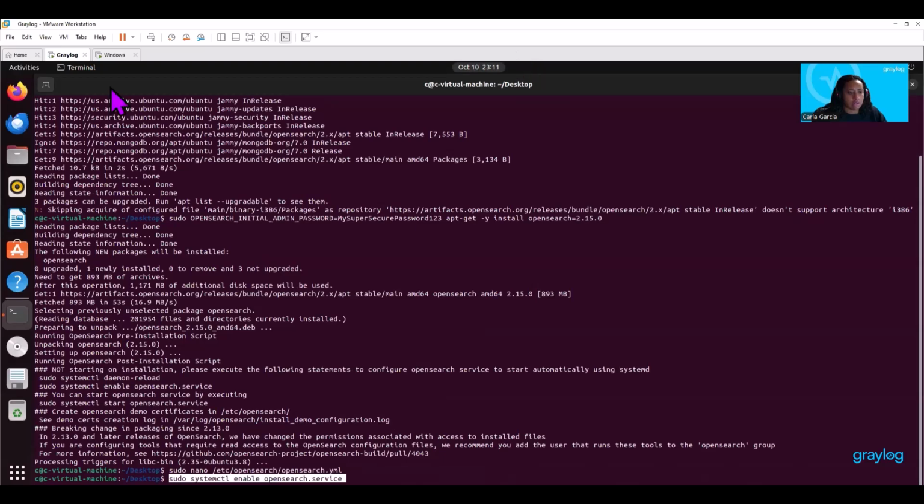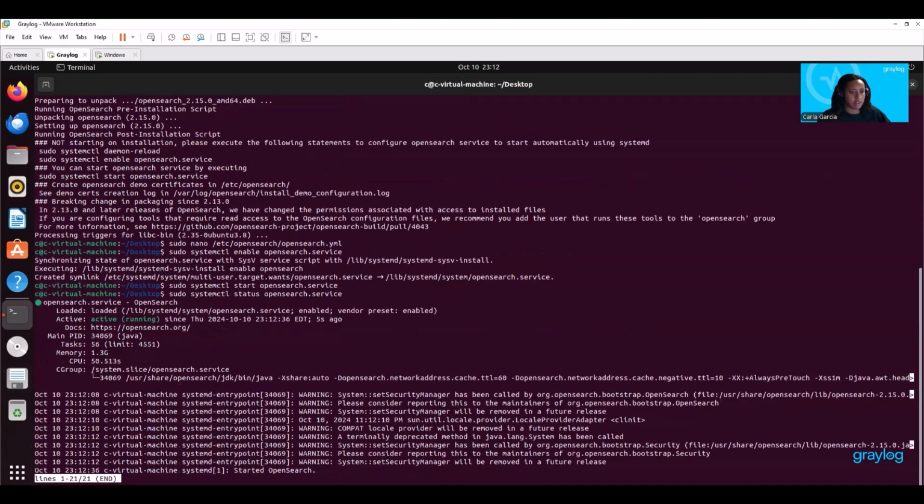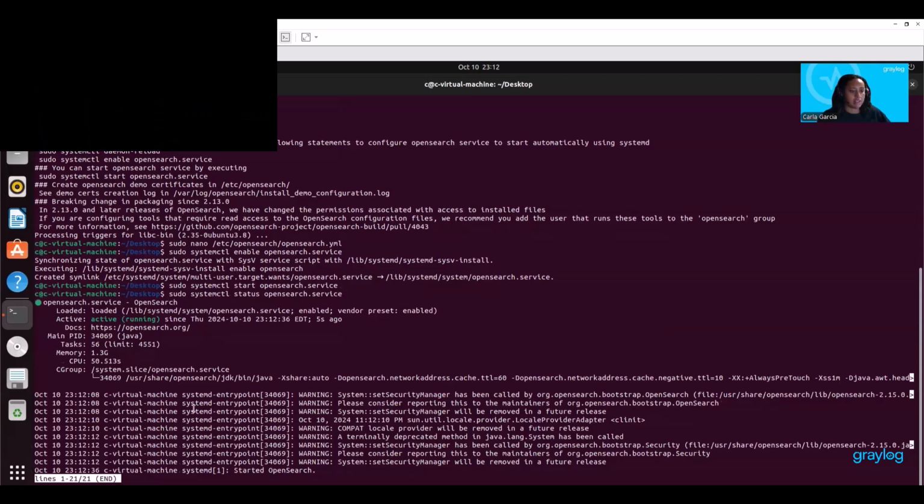Now we're going to enable Opensearch. And we're going to get Opensearch started. We're going to make sure Opensearch is actually running and it's active. There's how you install Opensearch.